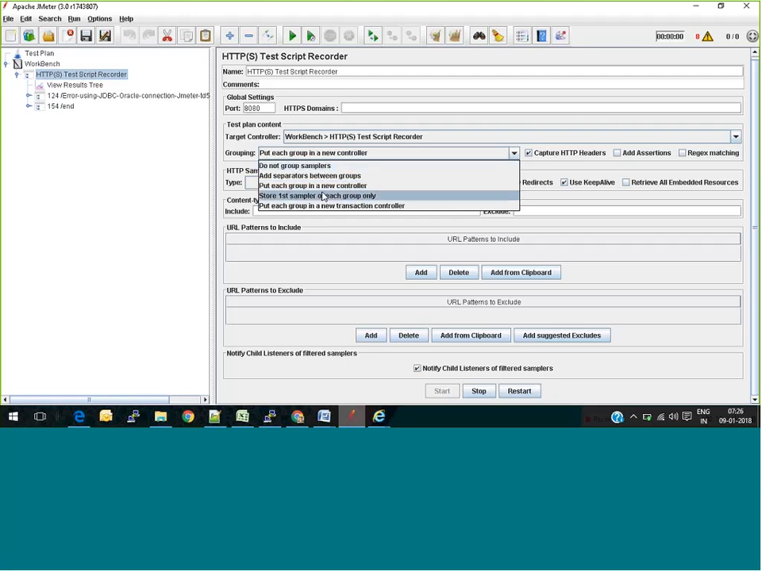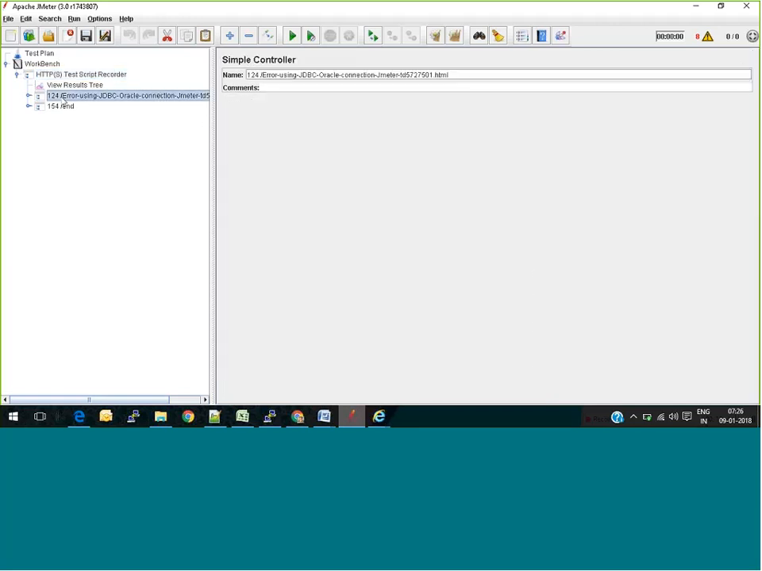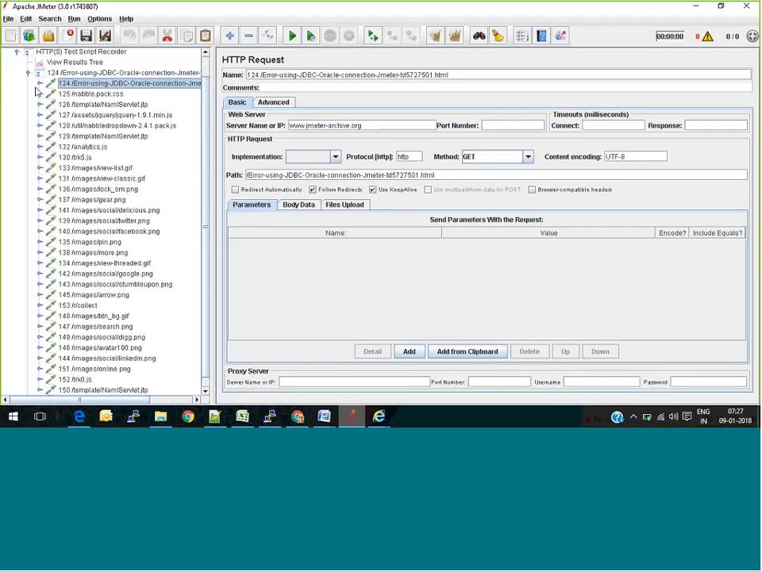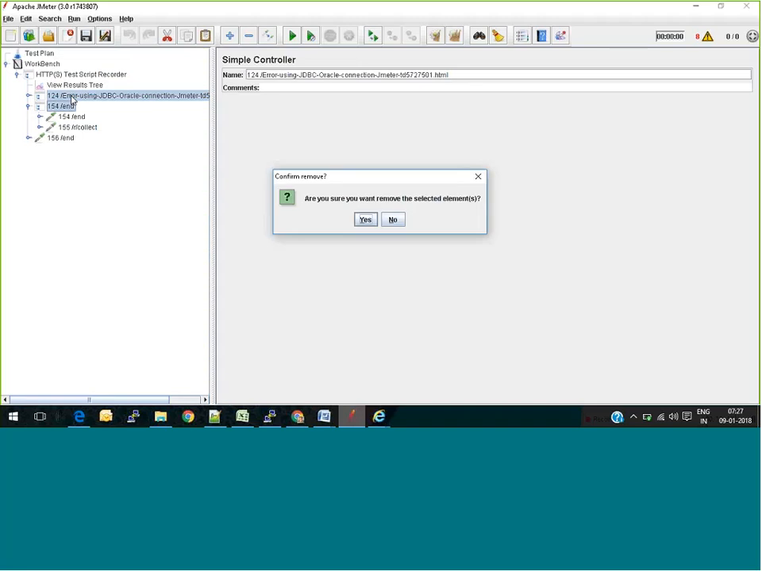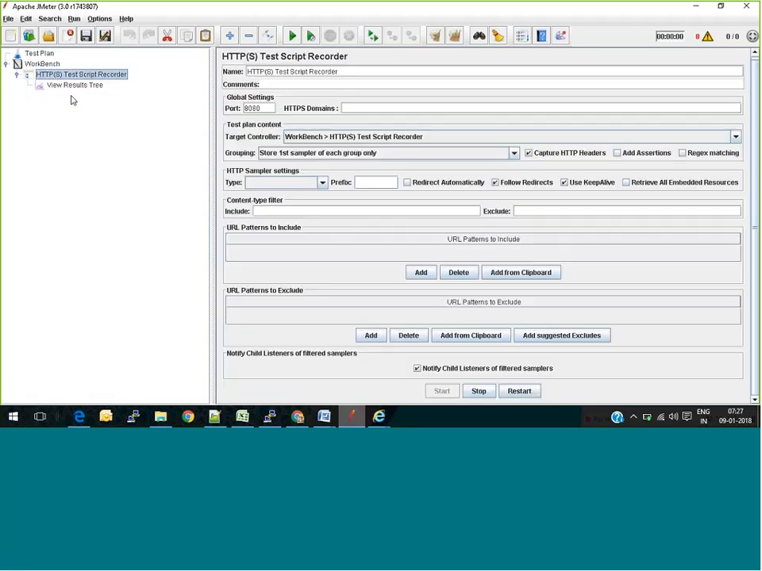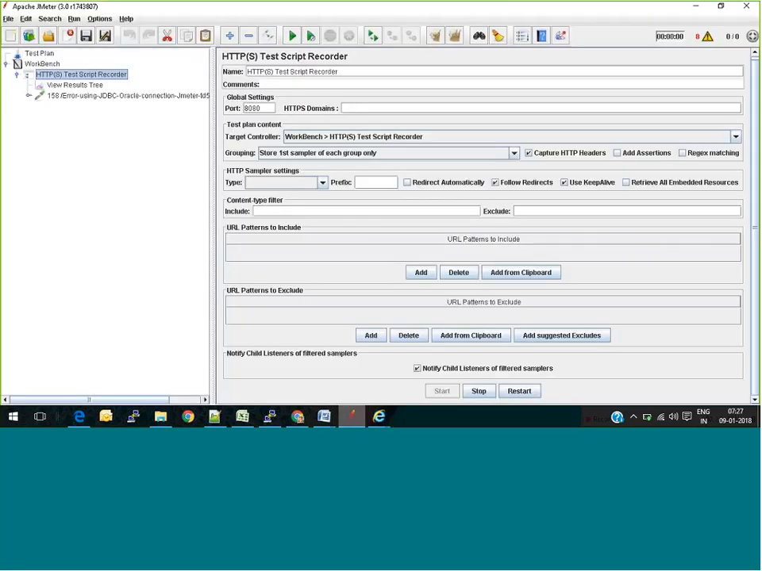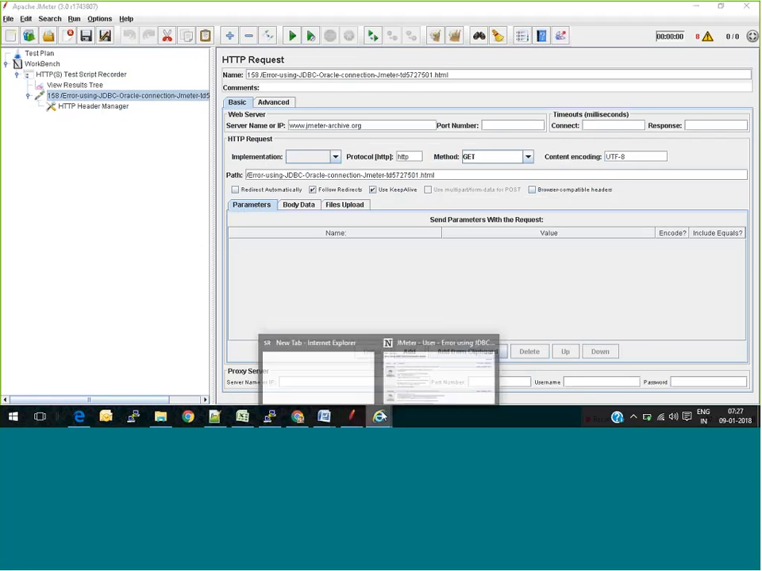Now let's say you just want to store the first sampler whenever you're recording. So let's pick this. Now you will only be able to capture this first request. Let me show you this. As I mentioned, you will only be able to record the first request among the recording group.